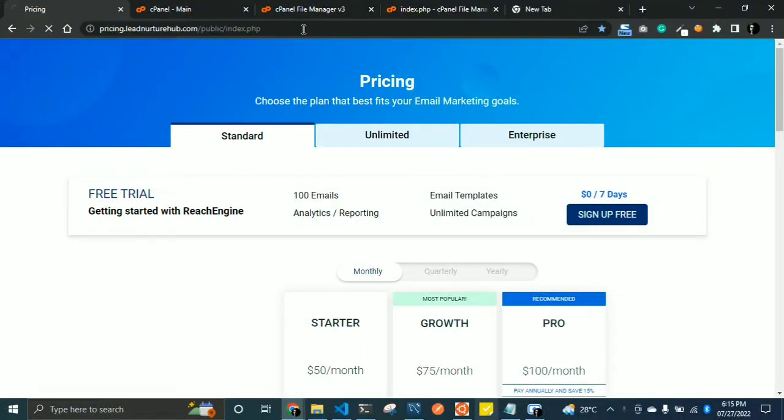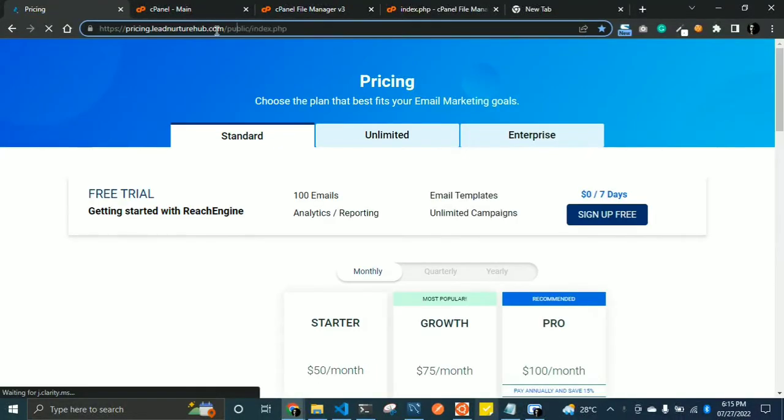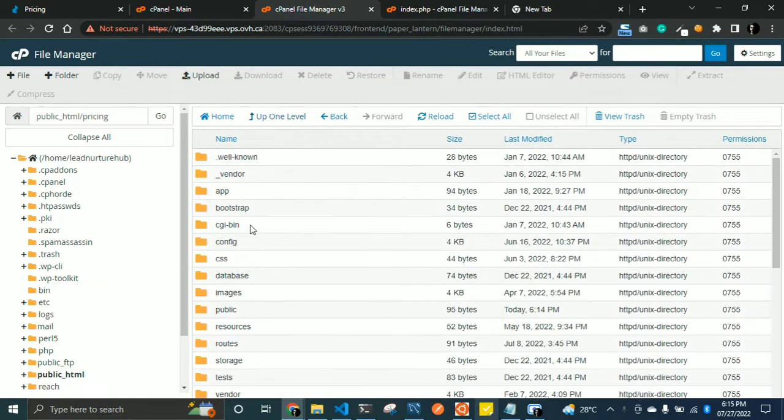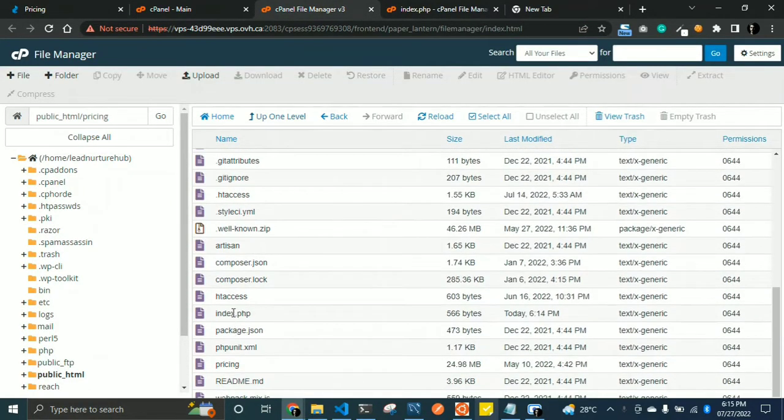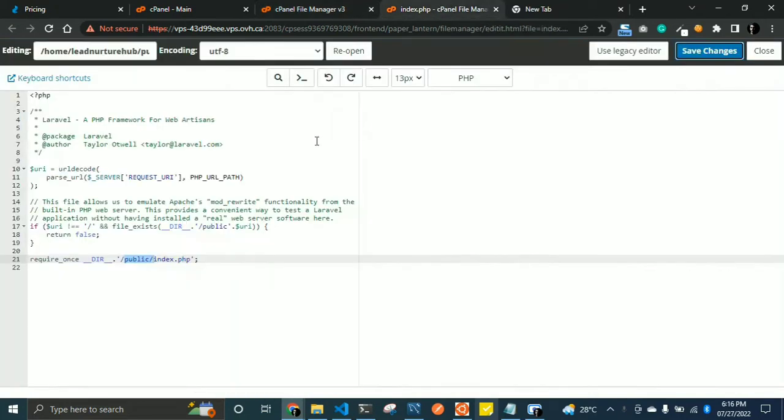Okay, we will check how to remove public slash index.php from the URL. So first we have to log into our cPanel, find the index.php and edit that file.